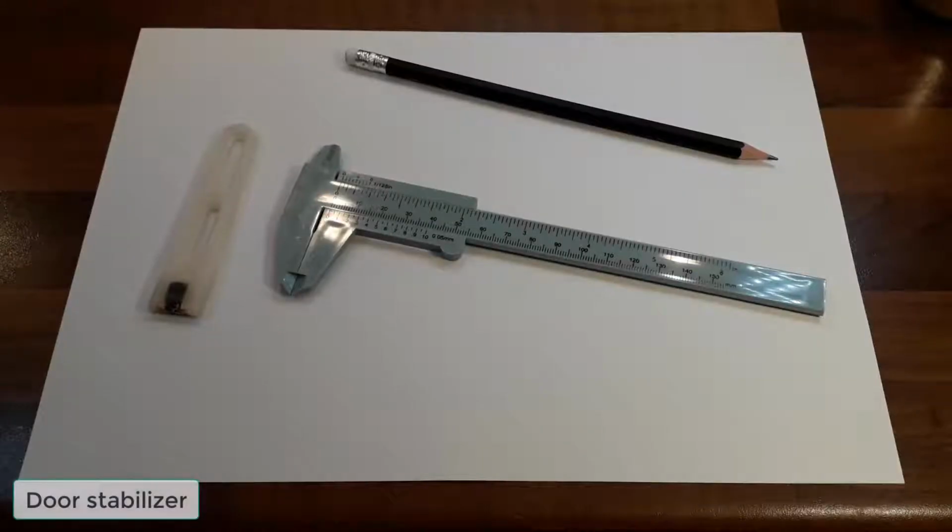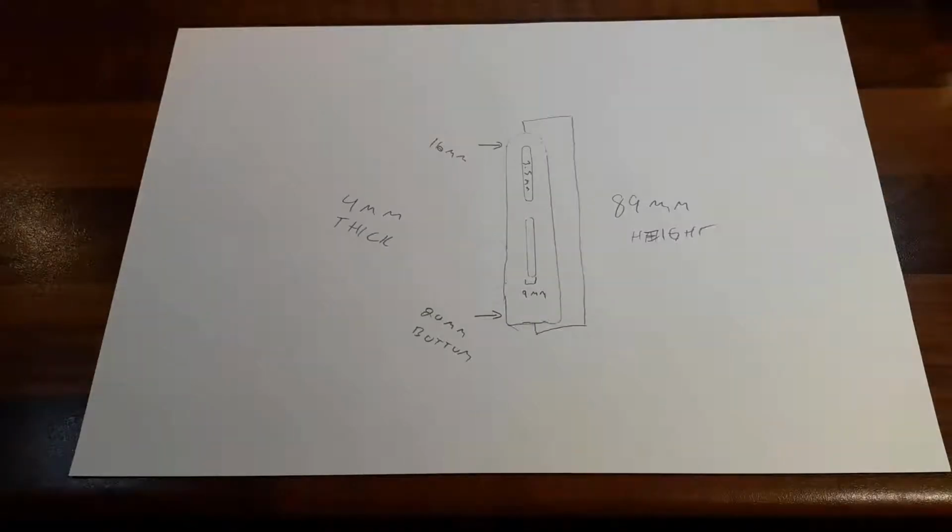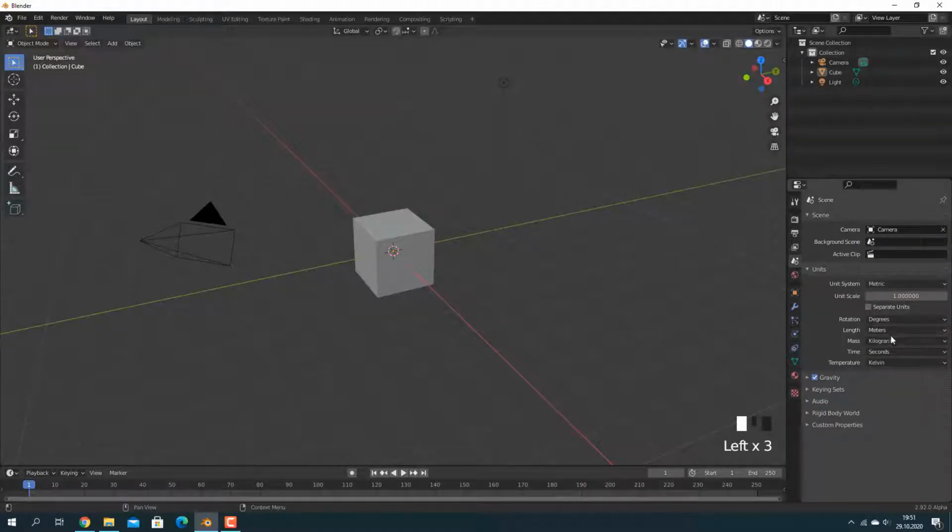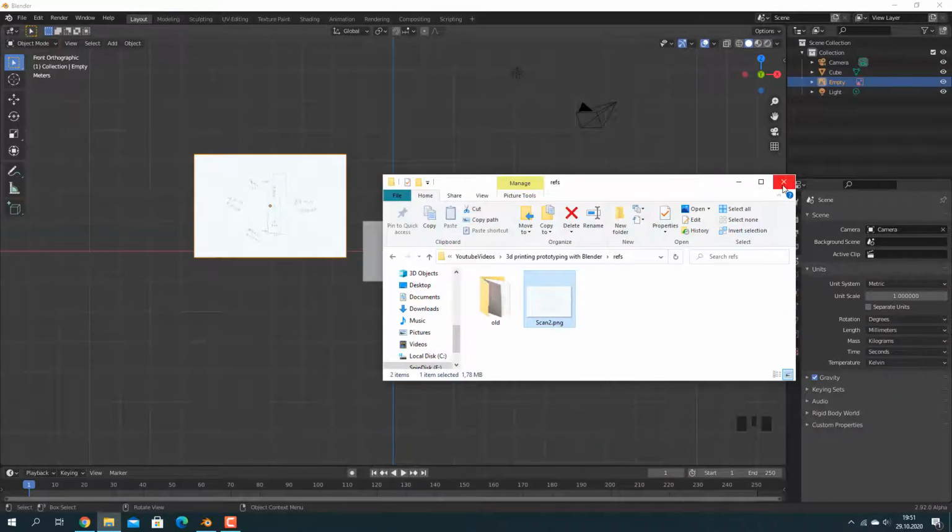When we want to recreate a model, we first need to measure the model and write down the main measurements of it. Inside Blender, we need to select the units. In this case, we use millimeters. Then we drag an image into the view for reference.